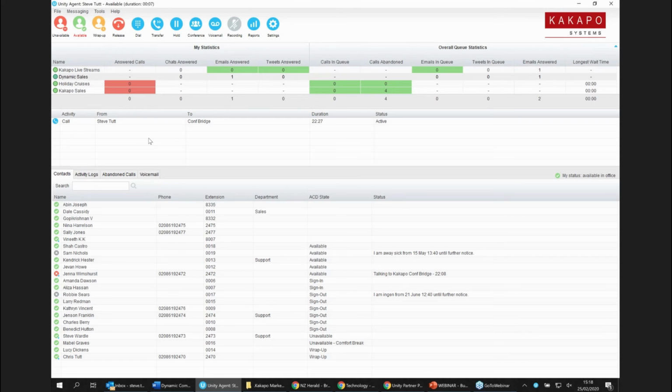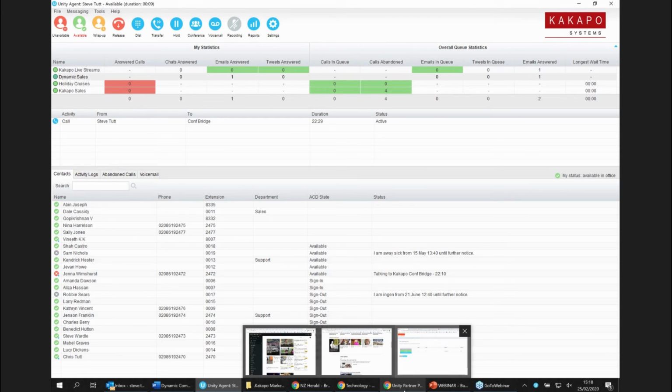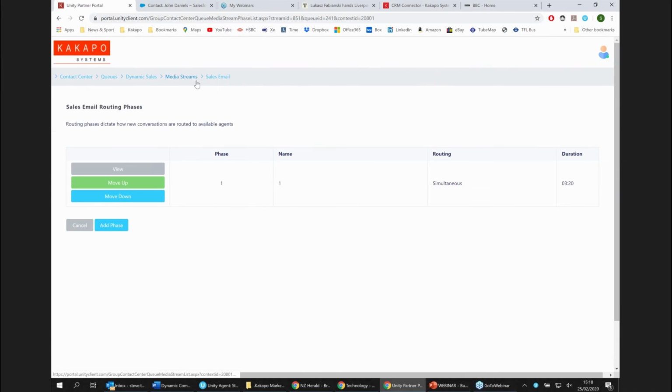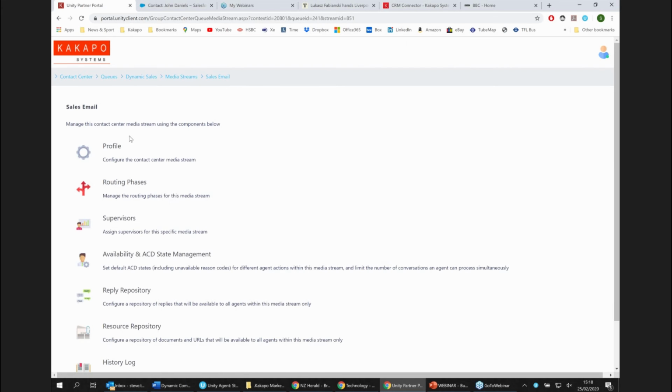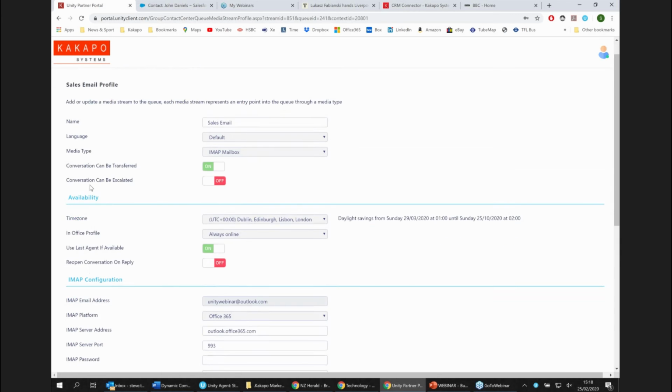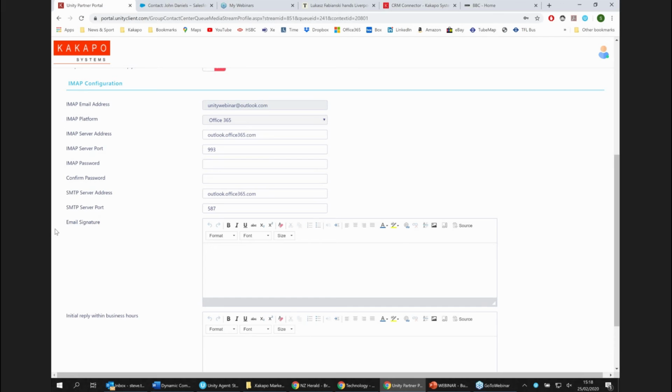What I'm going to do now, just before I look at the CRM, I'm going to go back and show you a couple of other things we can change around. If I go back into this media stream here, I'm not going to touch on a lot of these things, but when we first set this up, we can also add in email signatures.